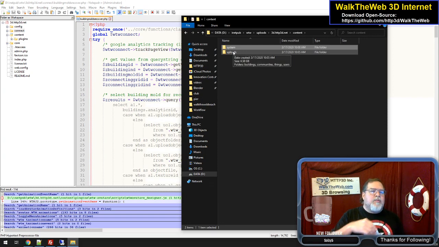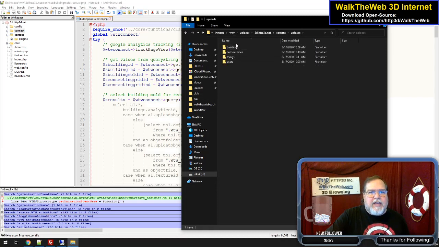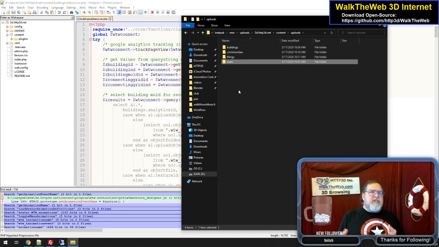It gets created when the first person uploads. And then in the uploads folder, you will see buildings, communities, things, and users. Anything a user puts on there, it is under that user's account. That way you can backtrace as an admin and know who put something on the server by who uploaded it. It can be used for anything, but that's how we track who put it there.